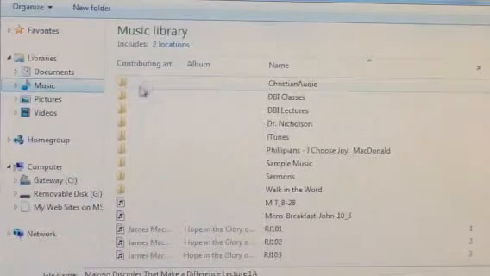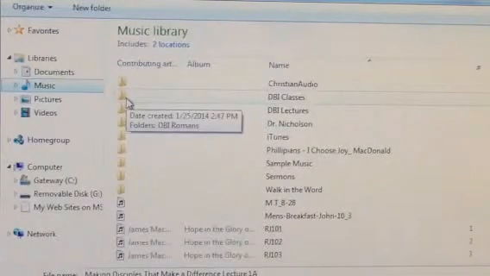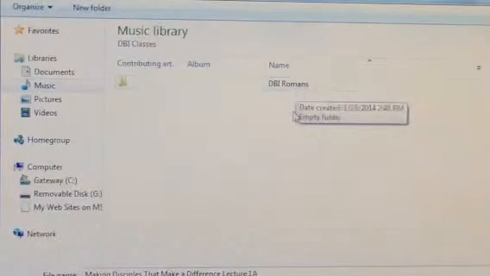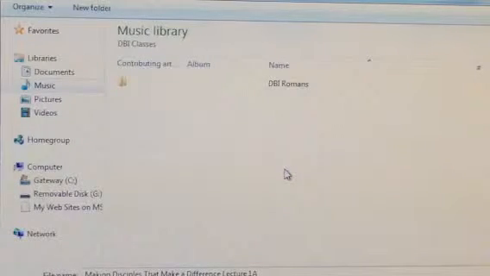Now, if I look down here, I see that I happen to have DBI classes. So if I double left click on that, it will open up. And there's the Romans class that we created in video 1. But this isn't a Romans class, is it? This is my Making Disciples class. So what do I do here?